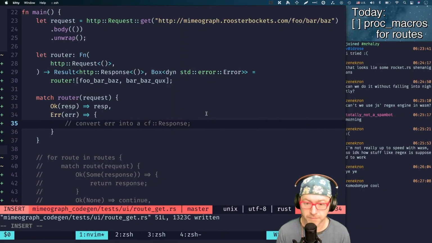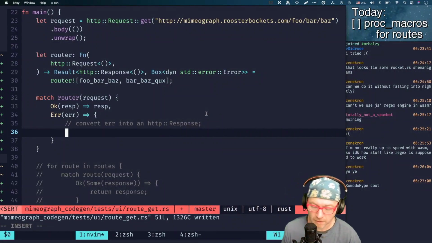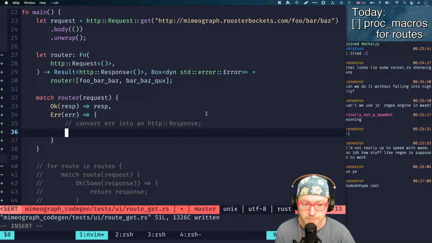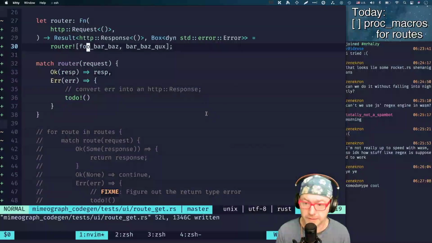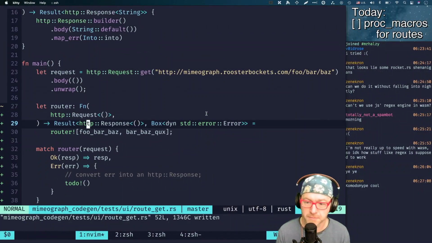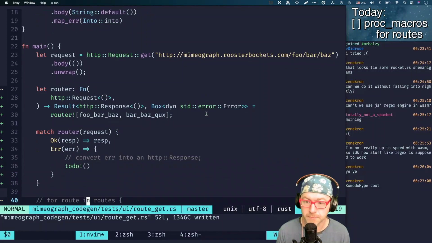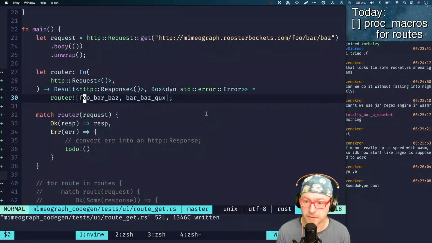See this crate doesn't know what Cloudflare is. Now, let's leave that just as a to-do. I don't want to do that yet. This is just a test file. I'm using this to get all the types matching up with the macros. All right, let's change this here. Now this router, it had been routes. Let's go ahead and change that to router.